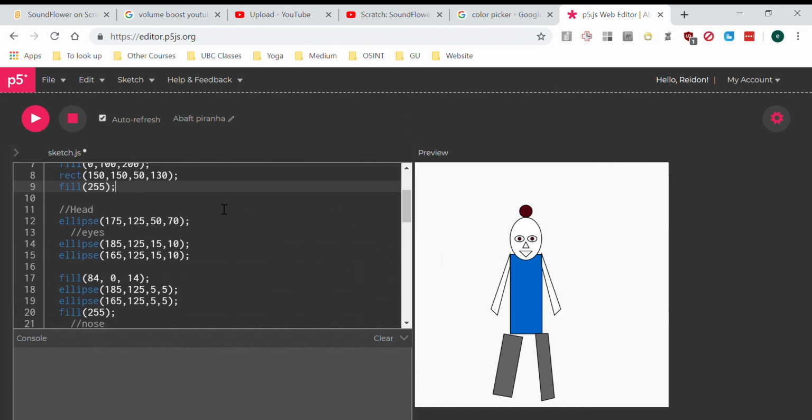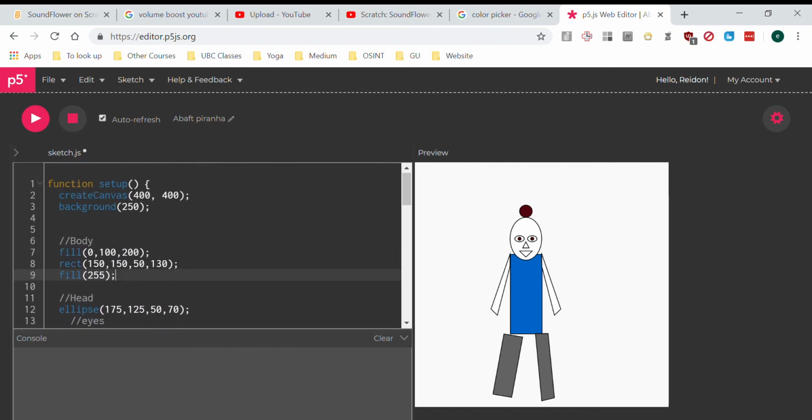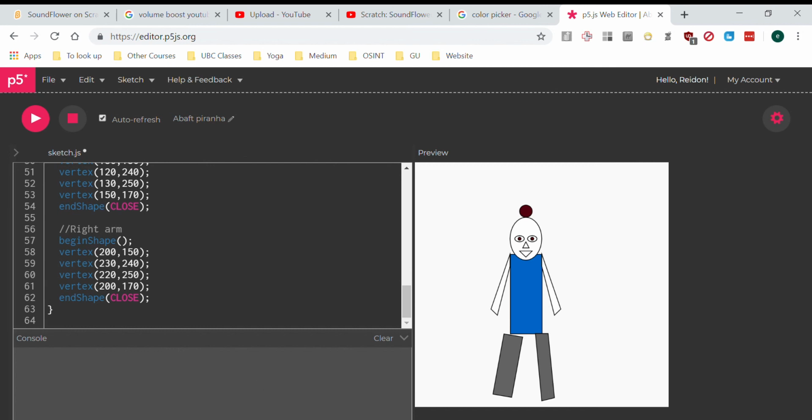Other than that, it should be a pretty straightforward and fun activity. There's not a lot of moving parts, and it's pretty hard to mess up. So it should be lots of fun.